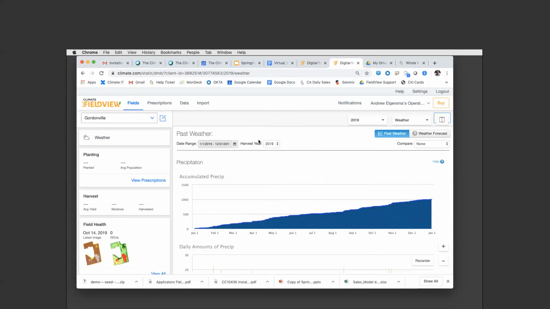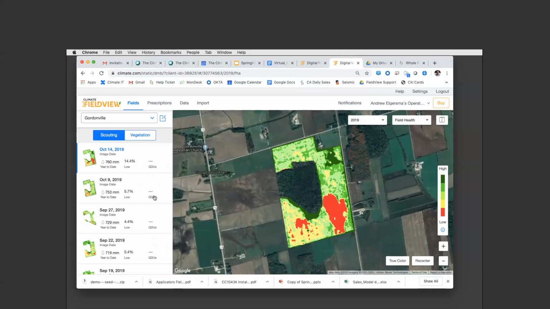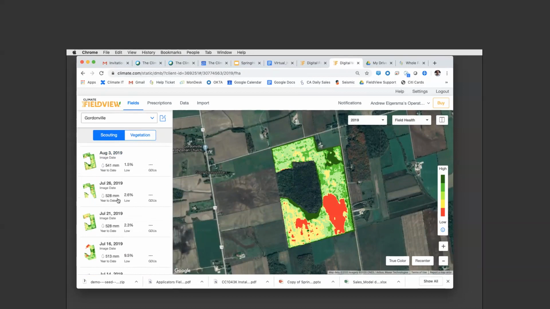So moving on from weather, we can also see field health images inside the FieldView website. You'll see there's scouting and there's vegetation. Scouting basically helps us identify the lower biomass areas from the higher biomass areas within a field. It's really field specific, so it looks at those fields, tries to understand what's happening within a field, and really draws your eye towards those red areas that could be significantly different from the green.